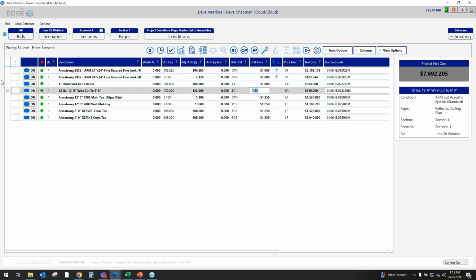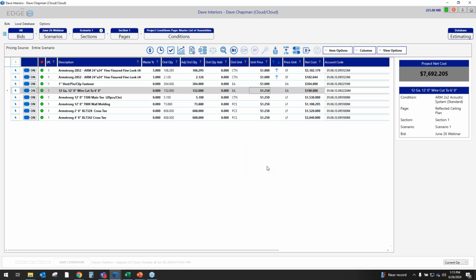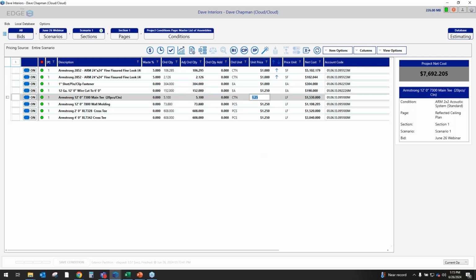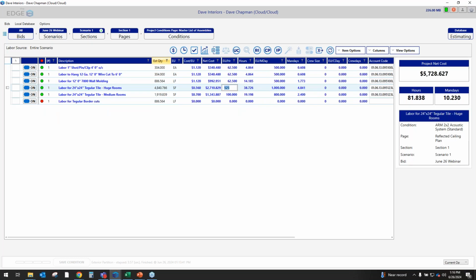for you. If you wanted to remember those prices for the future, you just mark everything, hit this little save the database function, say I want to send that price back, and now your database gets updated for all of your users because it's cloud-based. If someone else now logs in from their computer and they do a bid, they're going to have the most up-to-date pricing in there. You can always override the pricing, but they'll have the latest one that's been sent back to the database. That's also true of using our labor function within the Edge.